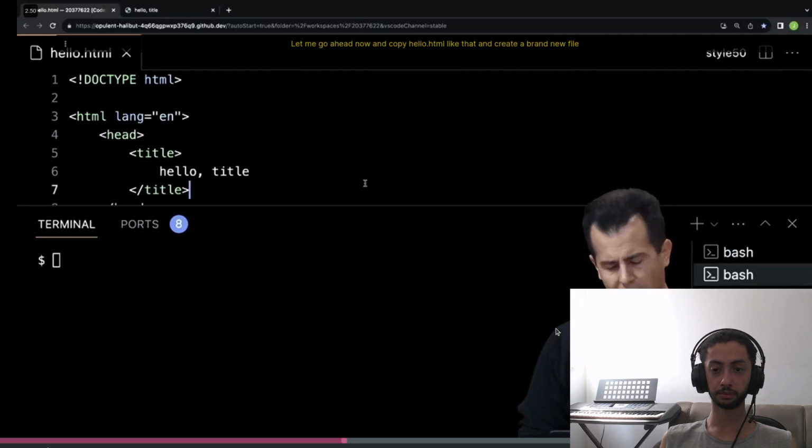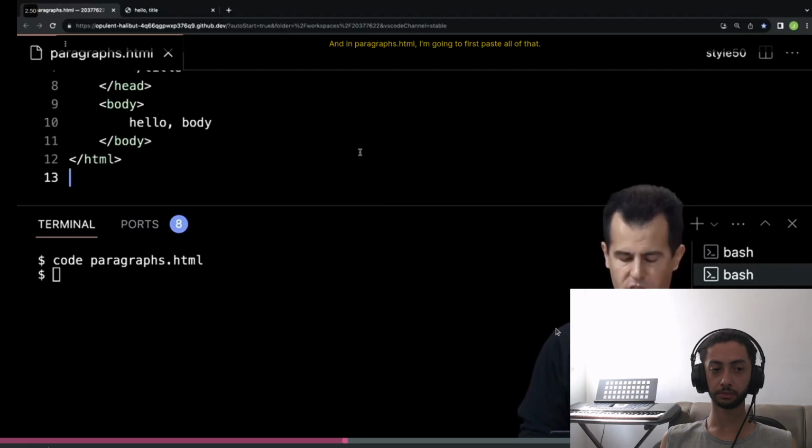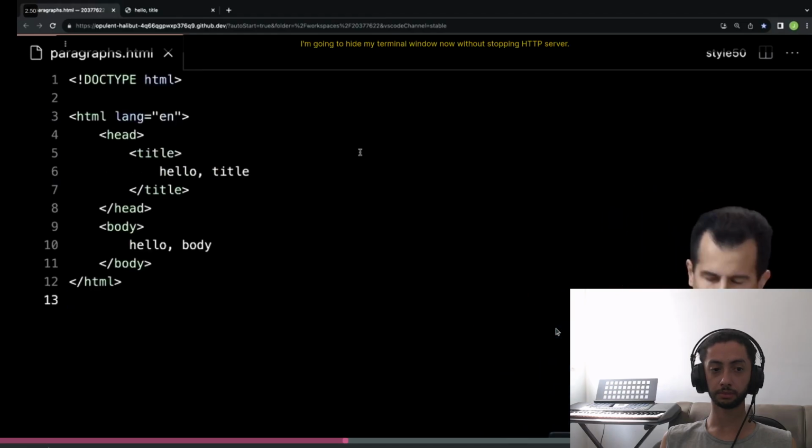Let me go ahead now and copy hello.html like that, and create a brand new file called, how about paragraphs.html. And in paragraphs.html, I'm going to first paste all that. I'm going to hide my terminal window now without stopping HTTP server, and I'm going to go ahead and just create some paragraphs of text.